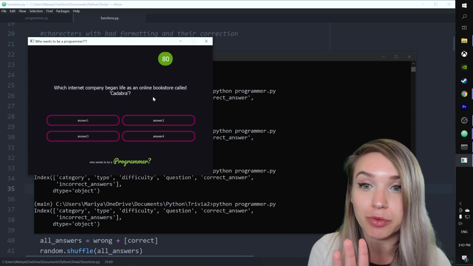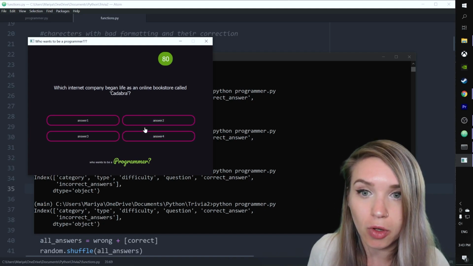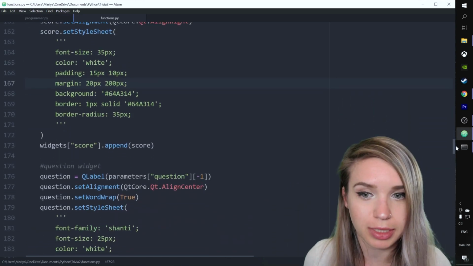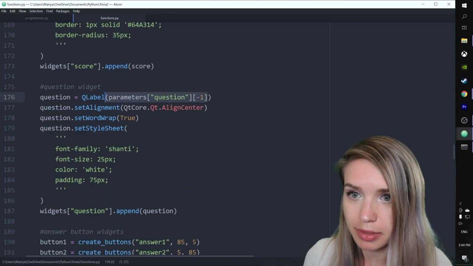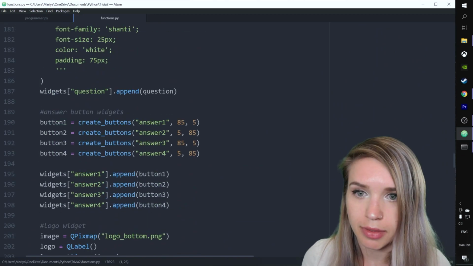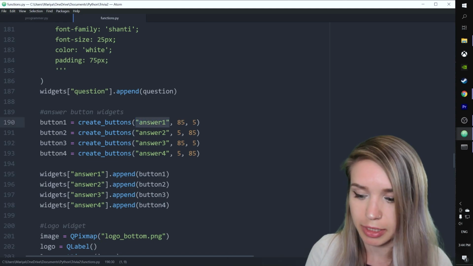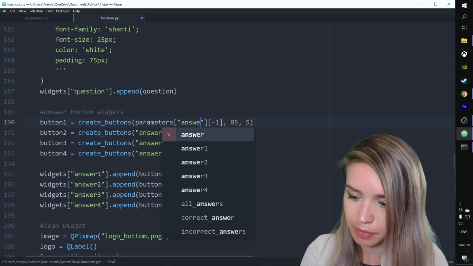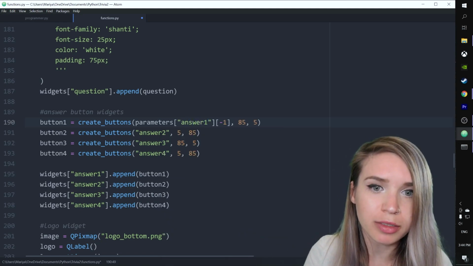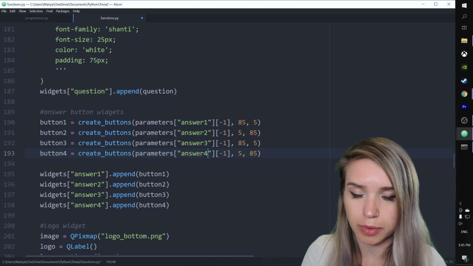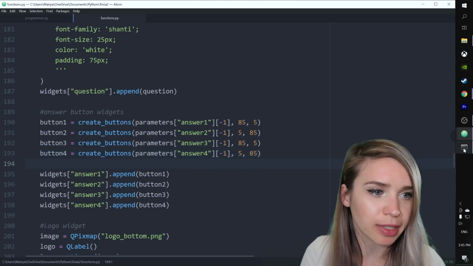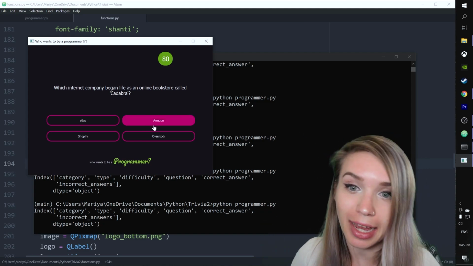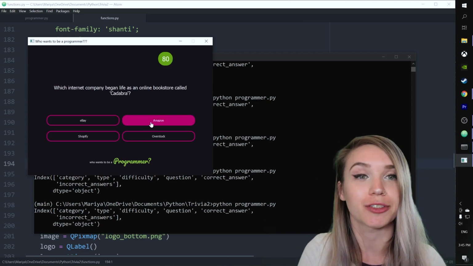Now let's go ahead and replace the placeholder text of all our buttons. To do this, we will find our second frame, just like before. We will copy our question parameter and we will replace the placeholder text with it and refactor question to answer number 1 and so on. And now once we save this file and rerun our program, we are no longer dealing with placeholder answers, but the actual answers from our database.